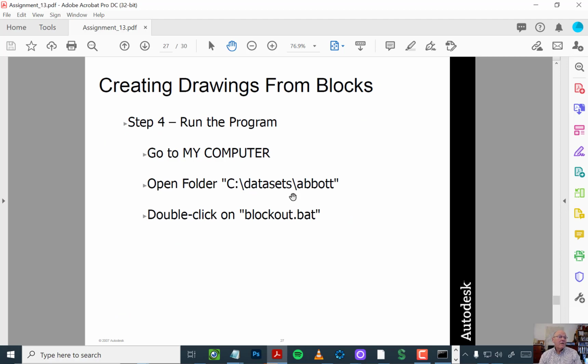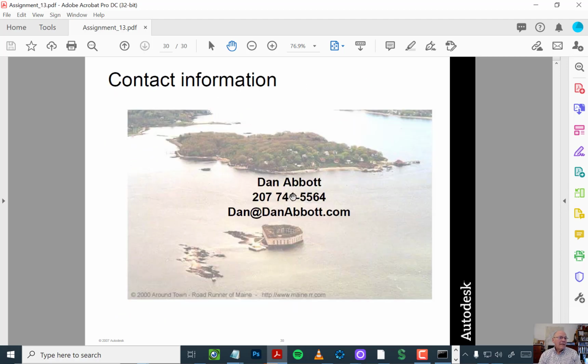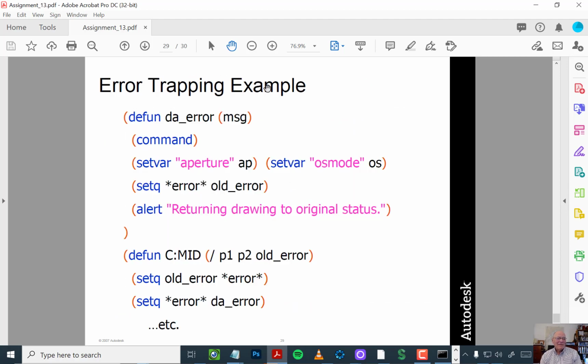And then error trapping. If you have anything that changes variable names, it's a good idea to put error trapping in, just in case something happens while this is running and it causes a problem of some kind. But the chances of this having to have error trapping are pretty slim if you do it right. But anyway, that's what's there.